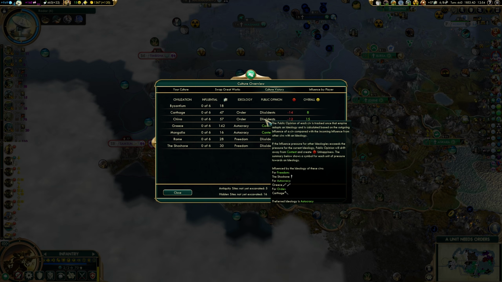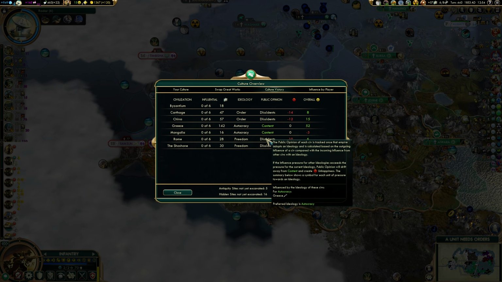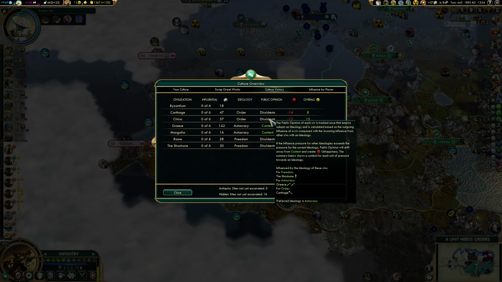So, first of all, if you look at this tooltip over here, when you hover over your public opinion, or anyone else's public opinion for that matter, you will see how many units of ideology pressure you're getting from various other civilizations. In this case, we're getting 2 from Greece, 1 from Pocatello, and 1 from Carthage, in which case it's actually helping us, because they have the same ideology.